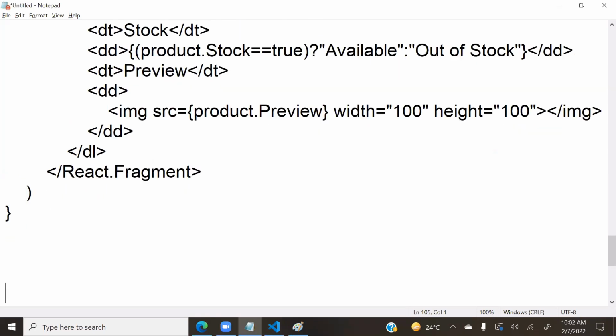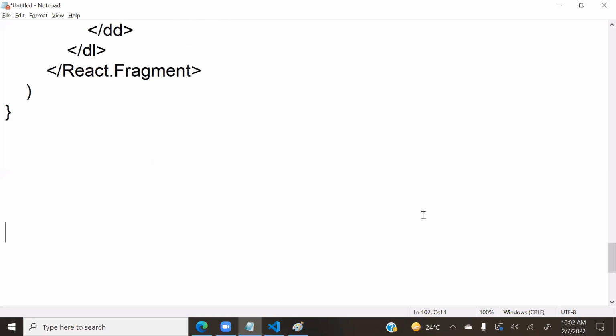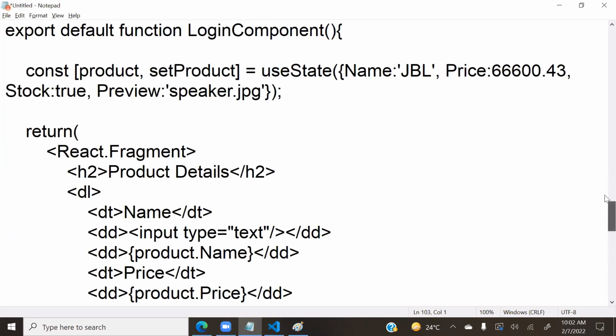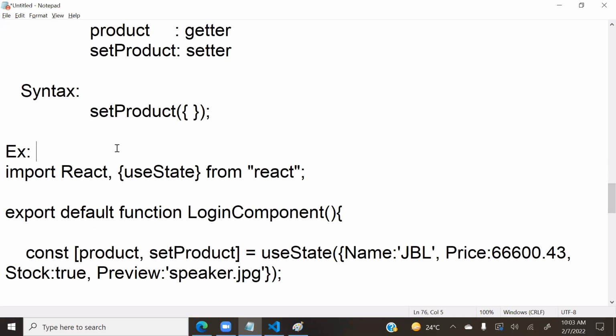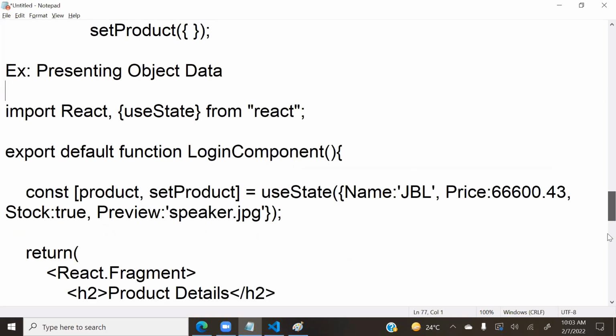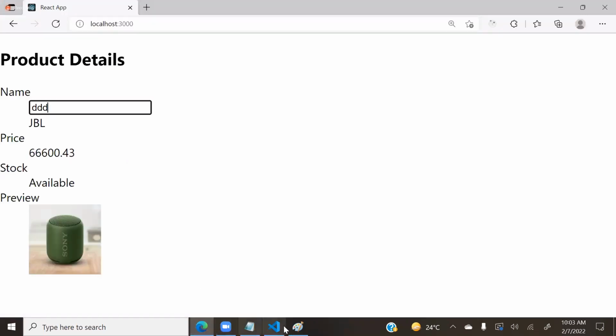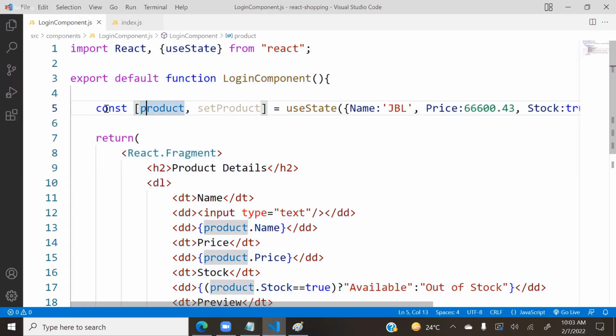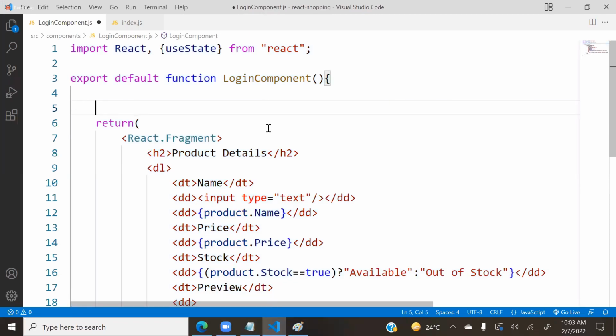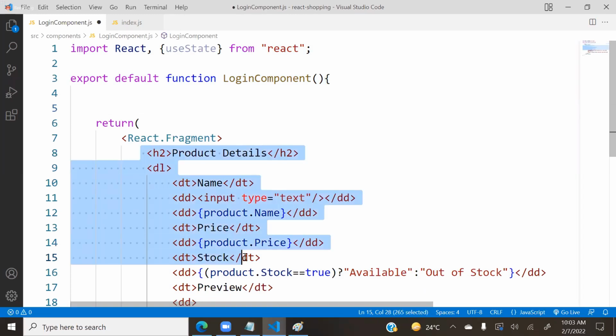Now, in one-way binding, you are accessing the data from an object and presenting it. This is an example of presenting object data. Now let's see how we can present an array, and how we can define arrays. Previously, for presenting an array, a lot of techniques are there. Now see, I will remove this and clean up this here.